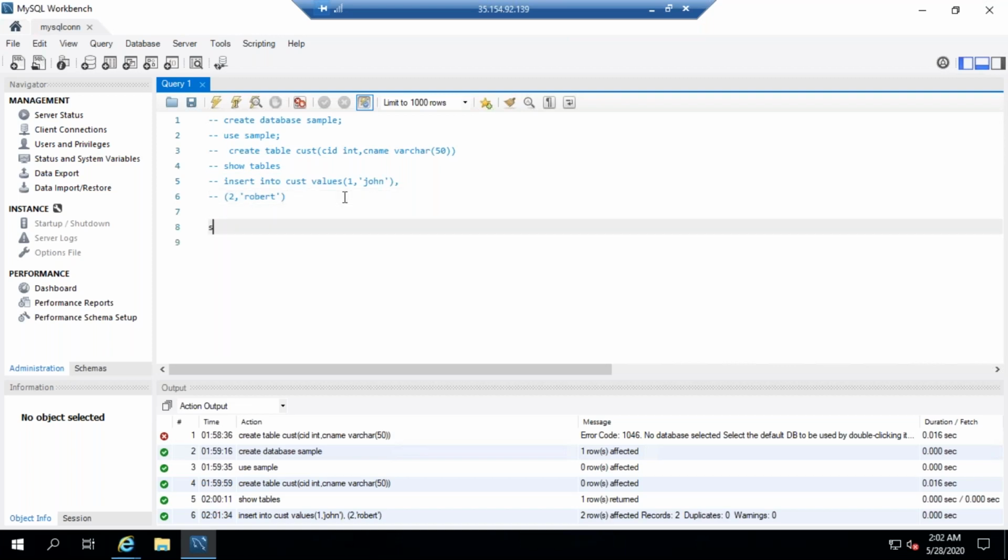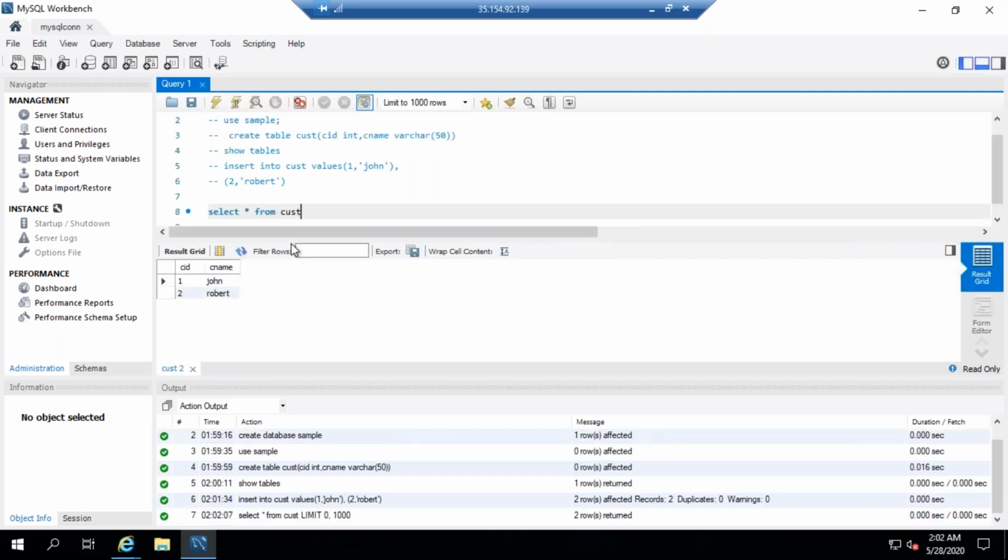Now I want to see the data which I have in that table. How to do that? Select star from cust. These are basic commands or basic queries that we have learned and executed many times. So select star from cust. When you do, you are able to see these two records.